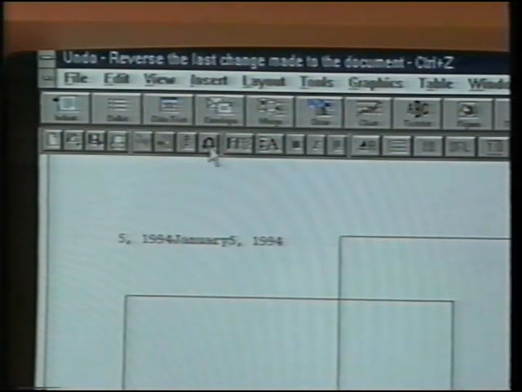Next icon is undo. This is how we revert to the last change that we made. Click here and that's removed. Click again and it puts it back. So undo is sort of a toggle switch between the last two moves that you made.